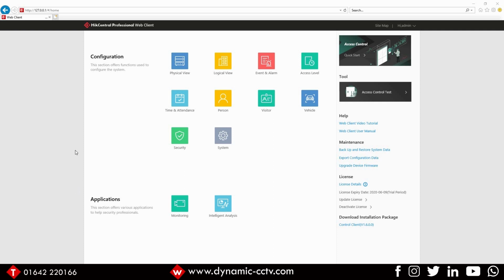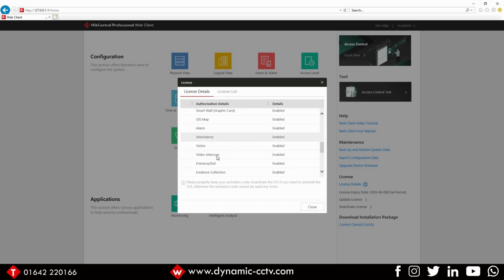I'm just on the web client here, going into license details, and if I scroll down you'll see I've got the option for video intercom enabled on my license for Hik-Central. It would start as a base license, which would allow you to add 10 intercom indoor stations and 2 door stations, and then you can purchase additional add-on licenses for the indoor stations and additional door stations, so it's scalable to meet the requirements of the site, which makes it really flexible for different installs.